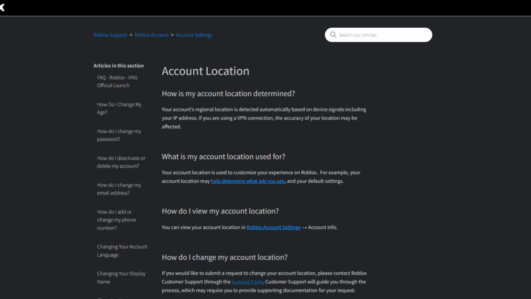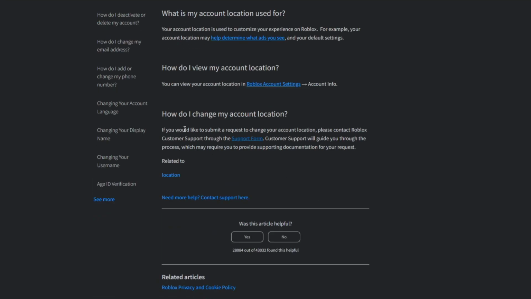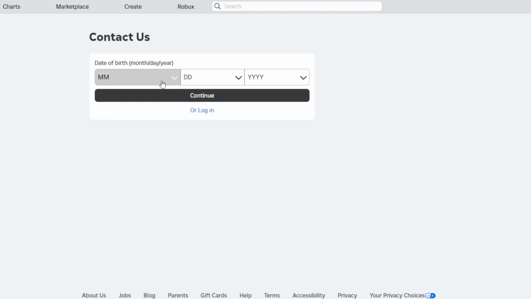Now, heading over to the article right here, we can see how do I change my account location. Basically, if you want to change your location, all you have to do is contact their customer support. From here, all you have to say is that you recently moved to another country. You have to verify this through some verifications like Wi-Fi or IP address.